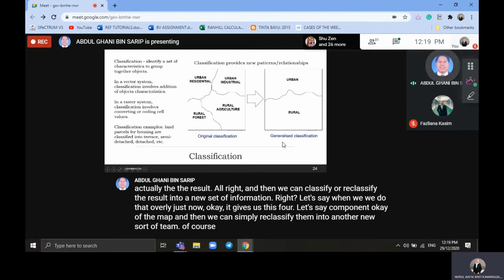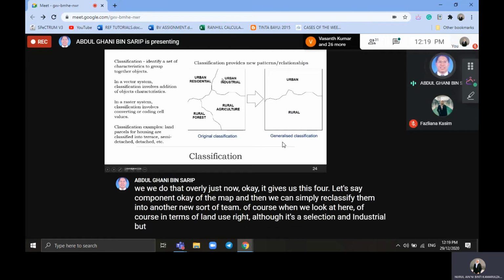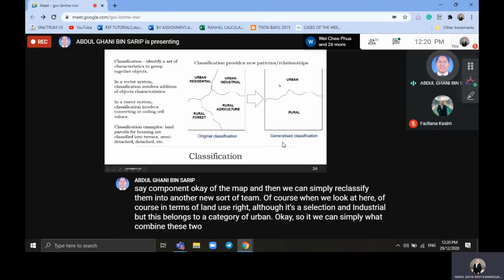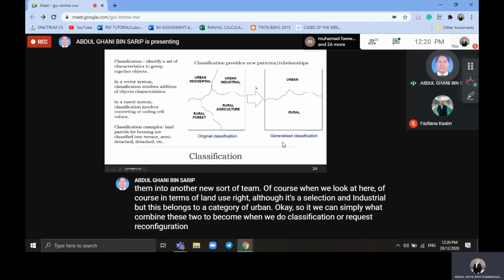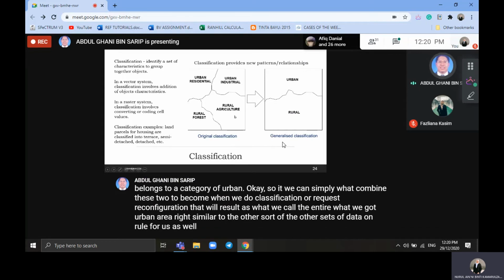Of course, when we look at land use, although it's residential and industrial, this belongs to a category of urban. So we can simply combine these two when we do classification or reclassification, and that will result in the entire urban area. Similar to the other sets of data on rural forest as well as rural agriculture.